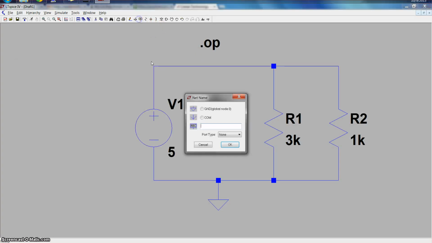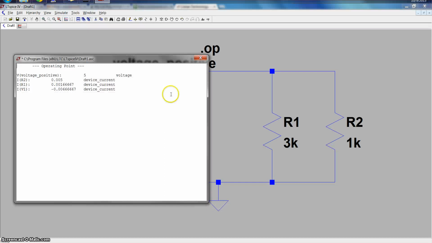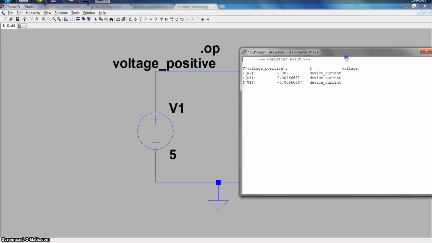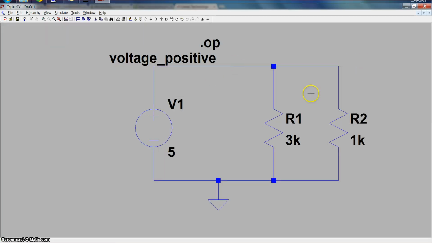It says Label Net. And I'll call this voltage positive, meaning the positive terminal of the voltage source. And I can just put that right there. And so now if I click Simulate Run, it'll actually tell me what that node is, so it has that name. So V voltage positive, so it's a little more descriptive. So that may help you out if you're having a hard time figuring out where the voltages are.